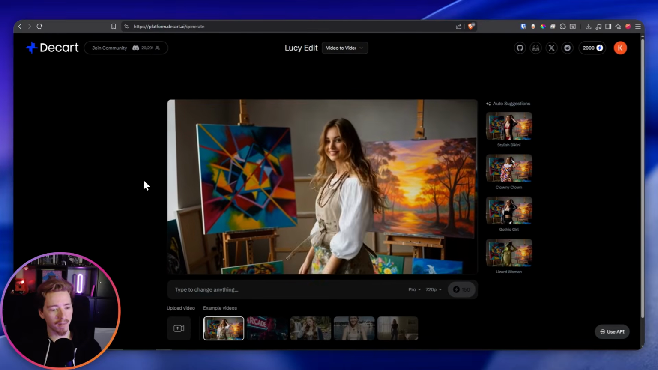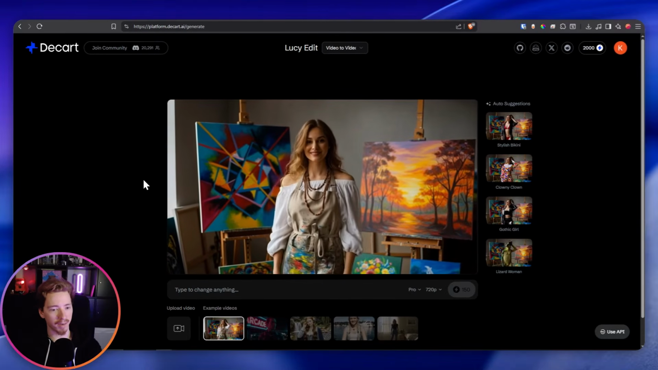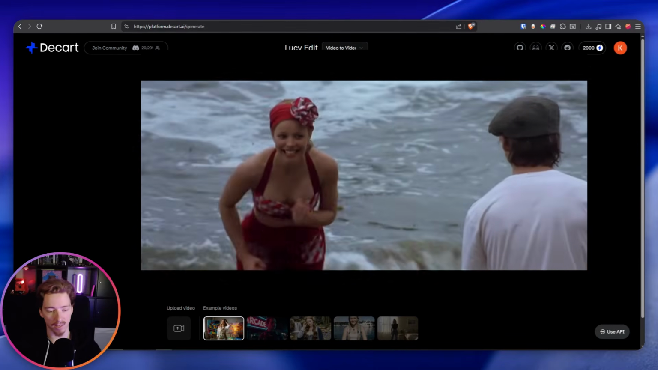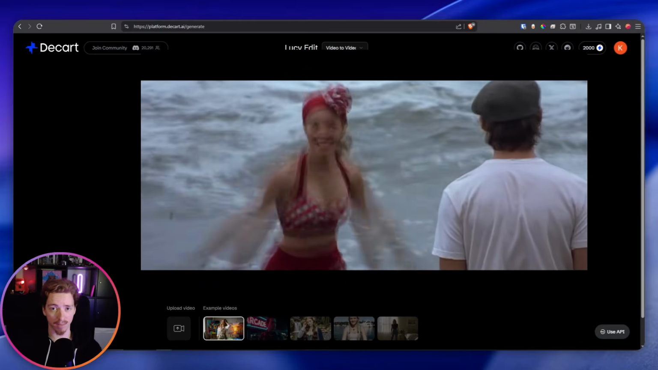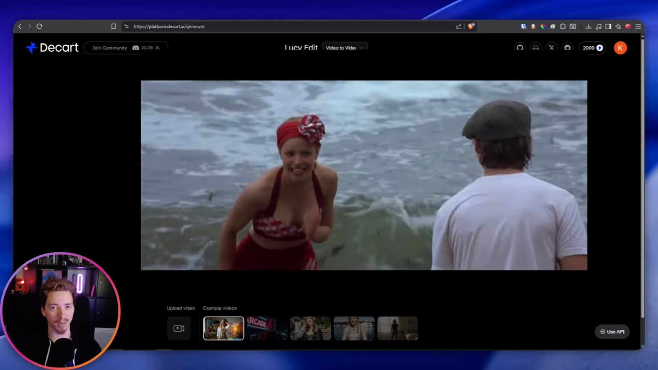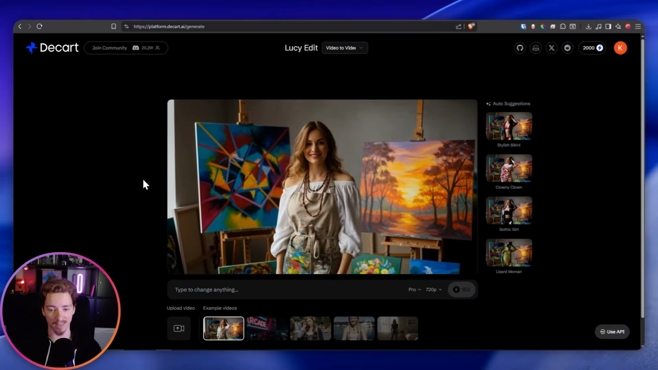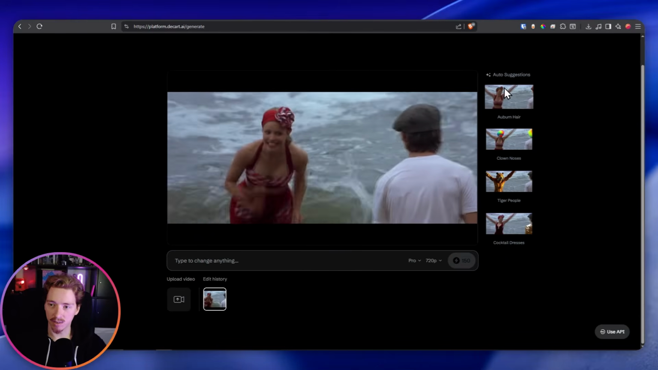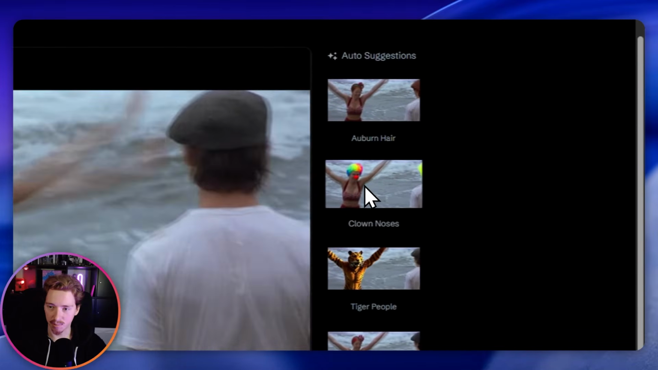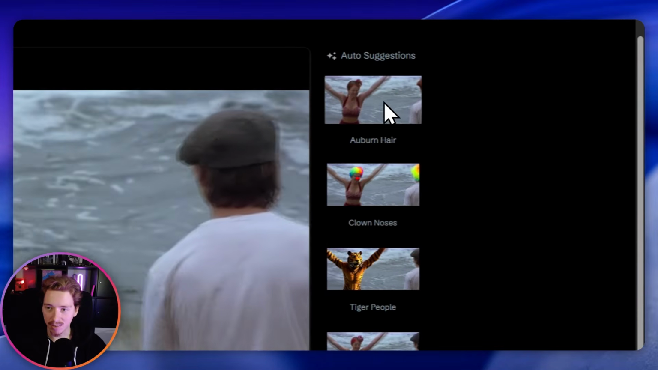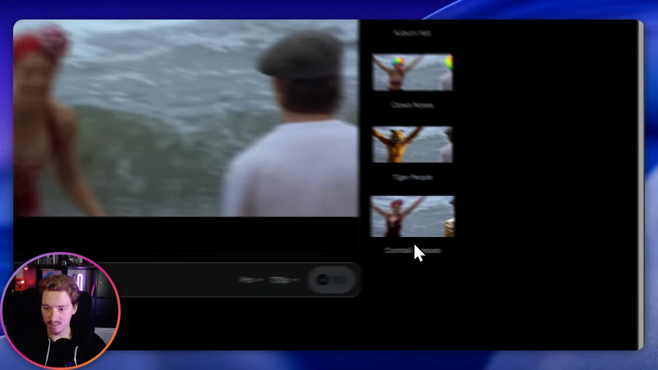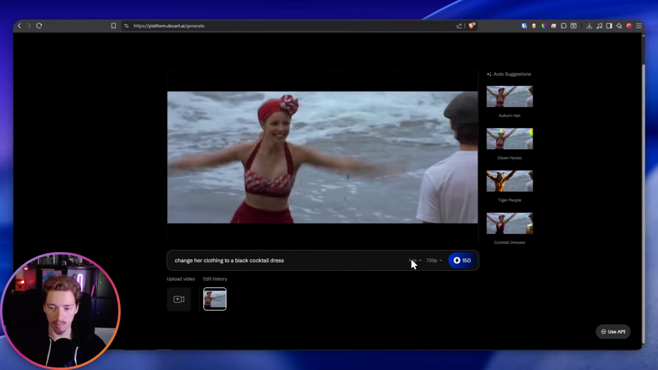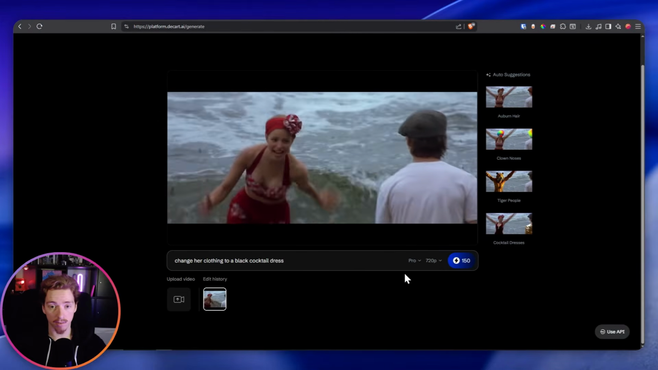So I thought we'd give this thing a run for its money by immediately giving it this pretty difficult video clip of this scene from The Notebook with Rachel McAdams flapping her arms up and down. I think this will be very tough, and I haven't tested this yet, so let's give this a go. So we're going to upload our video. Oh, and as you can see, it has given us automatic suggestions here, showing us a little preview with clown noses, auburn hair, which we can't really see, cocktail dresses. I think that's a good idea, so let's say change her clothing to a black cocktail dress. We'll use the Pro 720p version, and we'll also use the Dev version to compare.